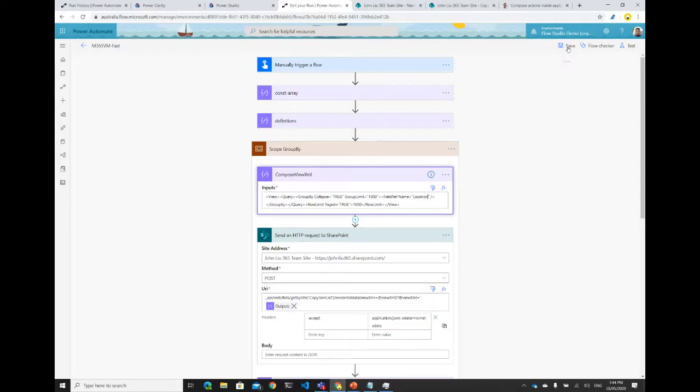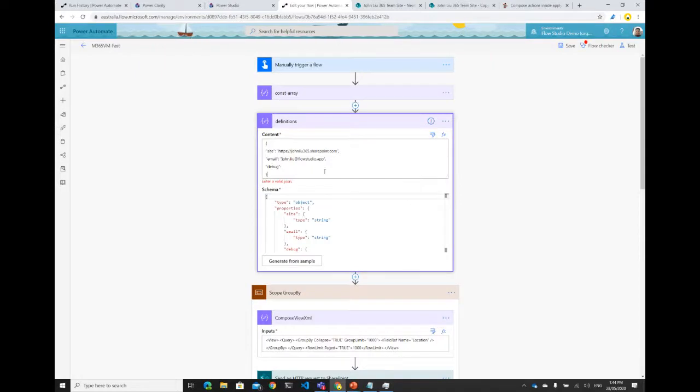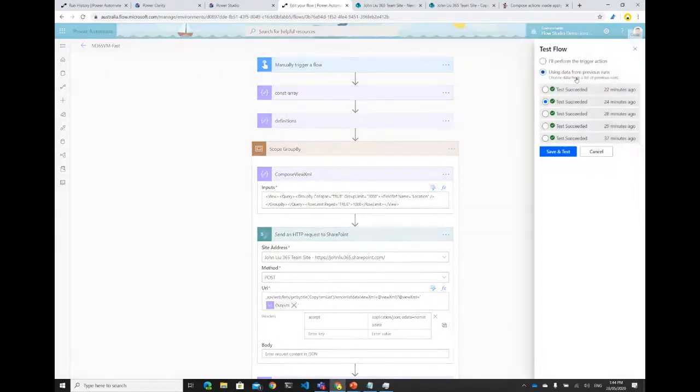Let's hope that works. So the valid JSON. Oh. Okay, go away. Okay.